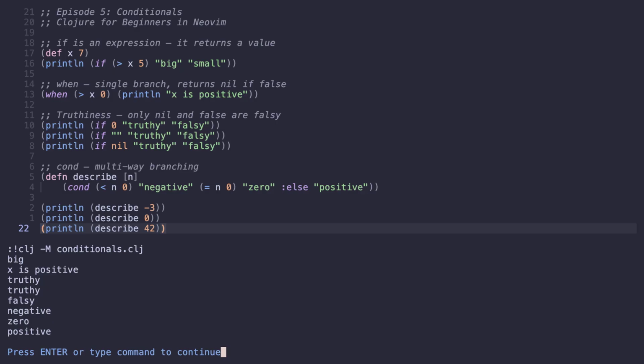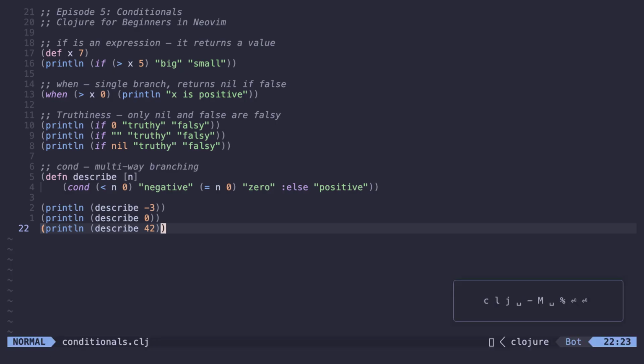Truthy again. Empty string passes. Falsy. Nil is one of just two. Negative, 0, positive. Cond classifies all three. Eight outputs. Every branch returned a value, not just executed a side effect.